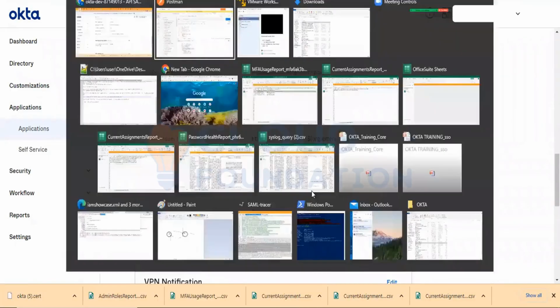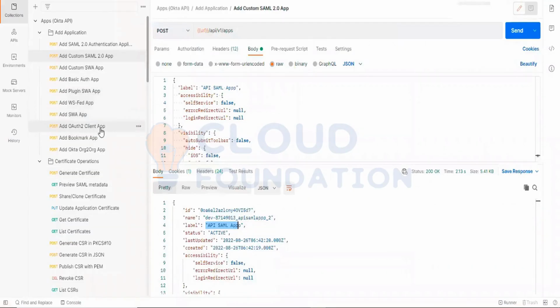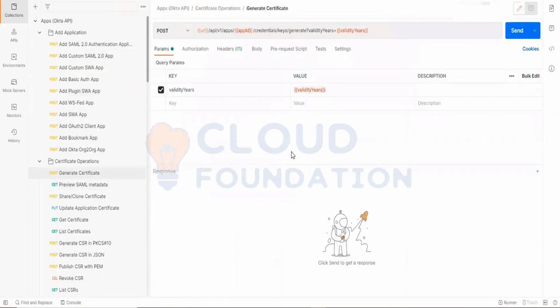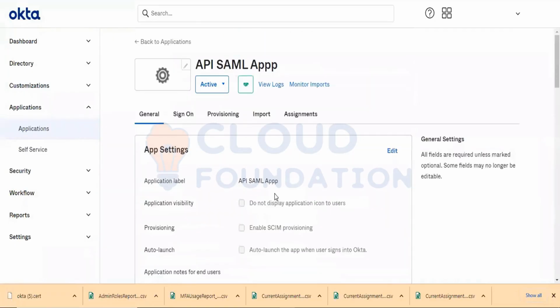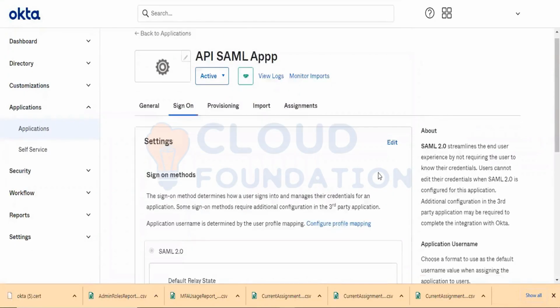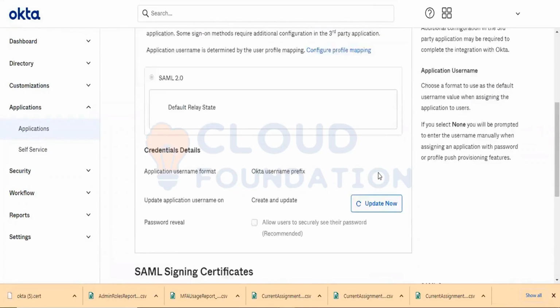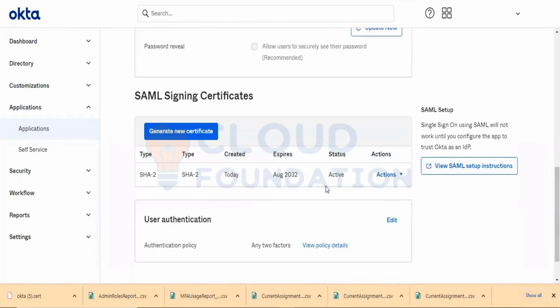And what else? I'll show you this: generate certificate. I think this is somewhat a unique one. Let's see how many certificates are already available. Here you can see only one certificate. Normally one certificate will be generated, but sometimes it behaves like that. No issues. We'll try to add one more certificate here.